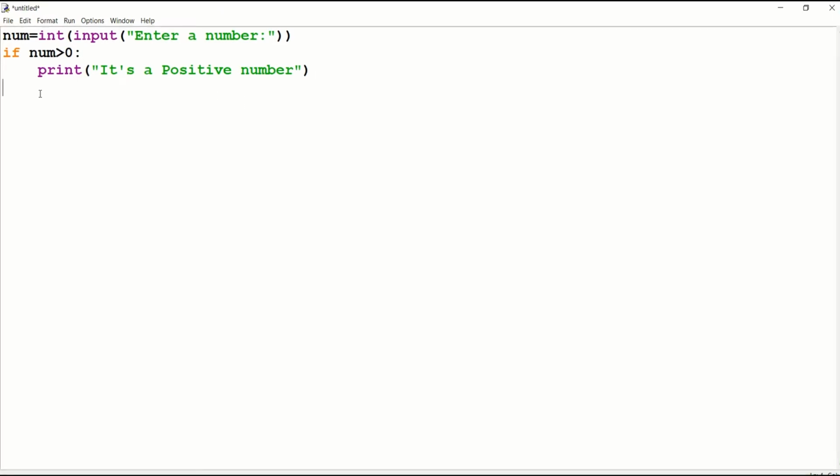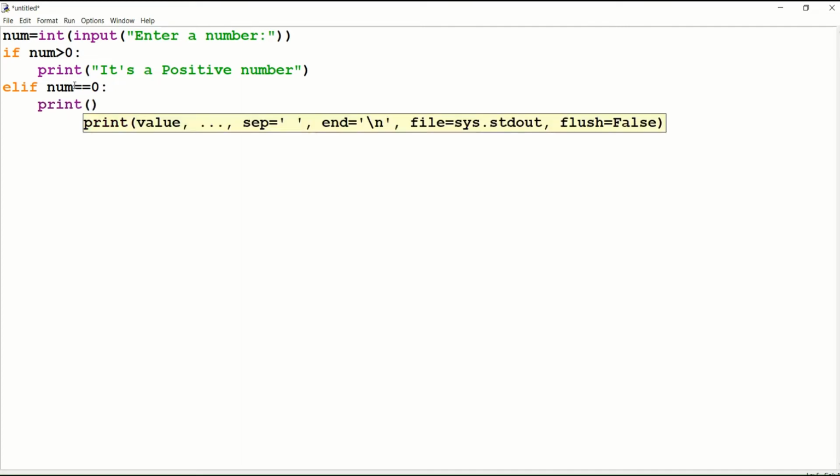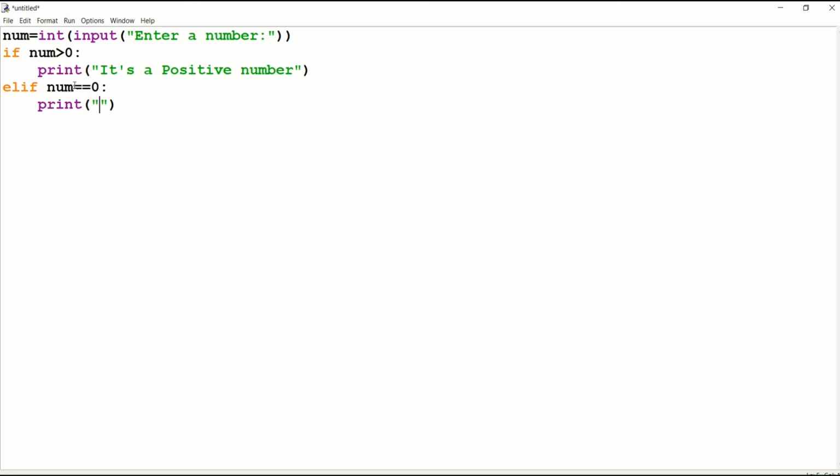Now let's write the elif statement. Elif num equals equals 0. Here double equals means equal to in Python. Colon, print "It's neither positive nor negative". This is the elif statement. It means that if we enter the value, that is the input, as 0, then Python will print it's neither positive nor negative.